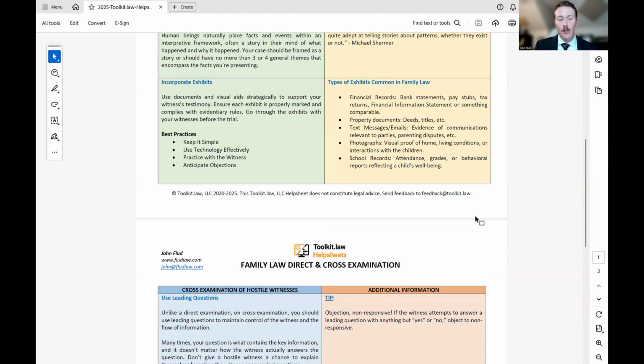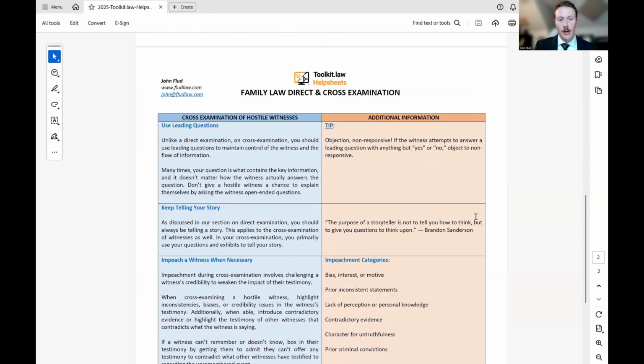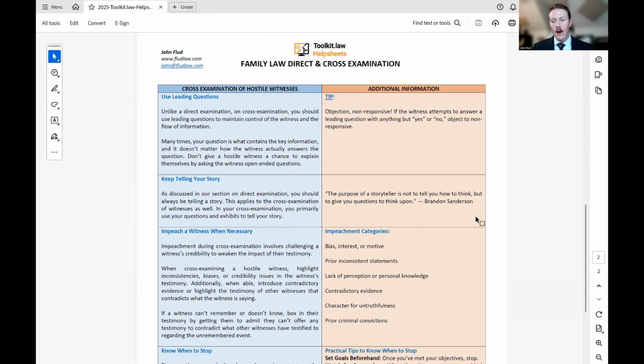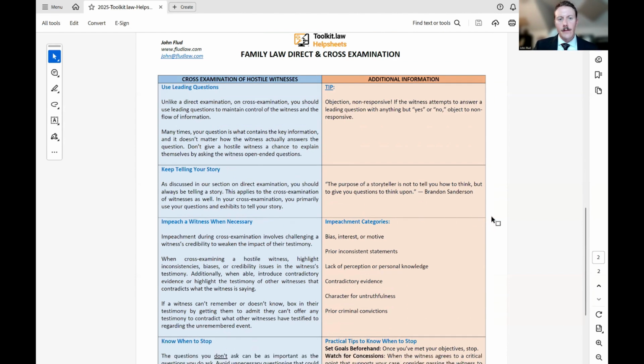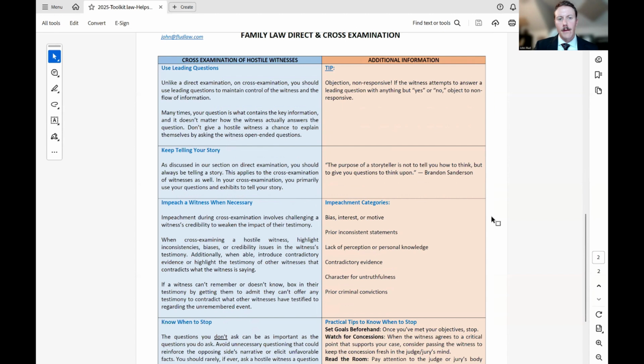Okay, with that, let's move into cross-examination. I went a little over, I think, on the direct examination, so I'm going to try to do this in about 10 to 12 minutes to keep this at a 30-minute course. With cross-examination, we're talking about examining hostile witnesses. So this is going to be an opposing party. This is going to be an opposing expert. And this can be any witness really that's hostile to your side or to your position.